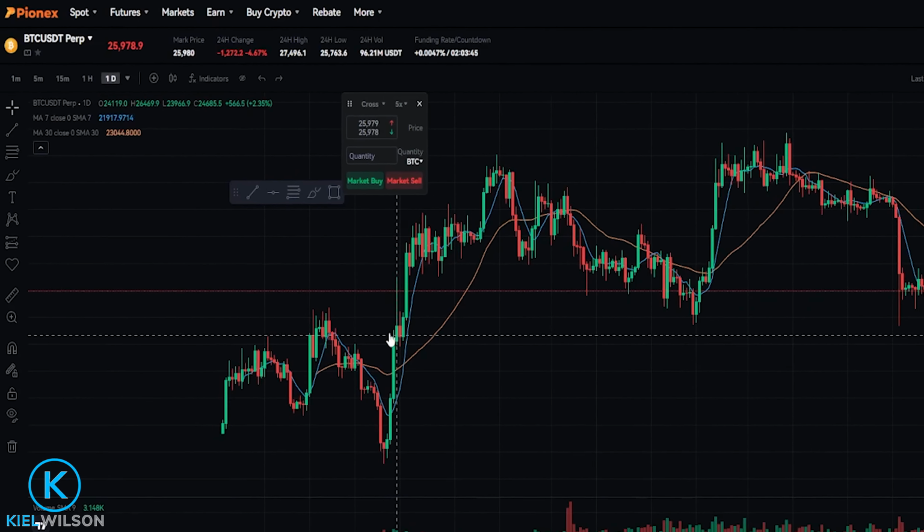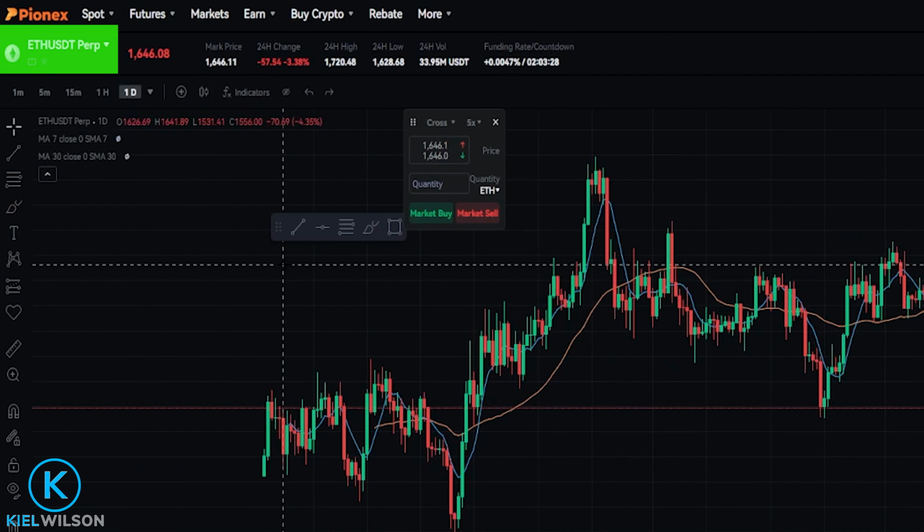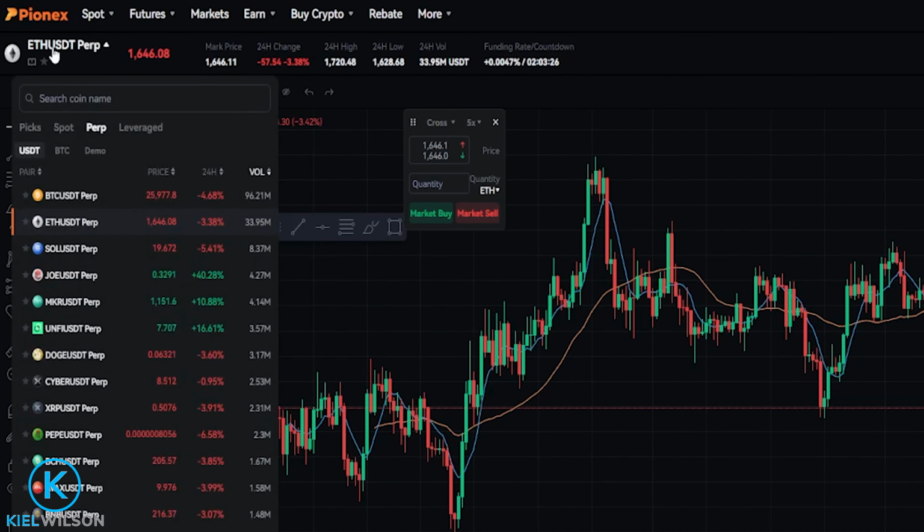You'll be able to find your pairings right up here, top left-hand side. You'll get a drop-down menu with all the available pairings that you can trade. Just simply click on the pairing that you wish to trade. Alternatively, you can search for it in the search bar right here. I'll go ahead and just click on ETH. Now, as you can see, I just changed the pairing to ETH versus USDT.